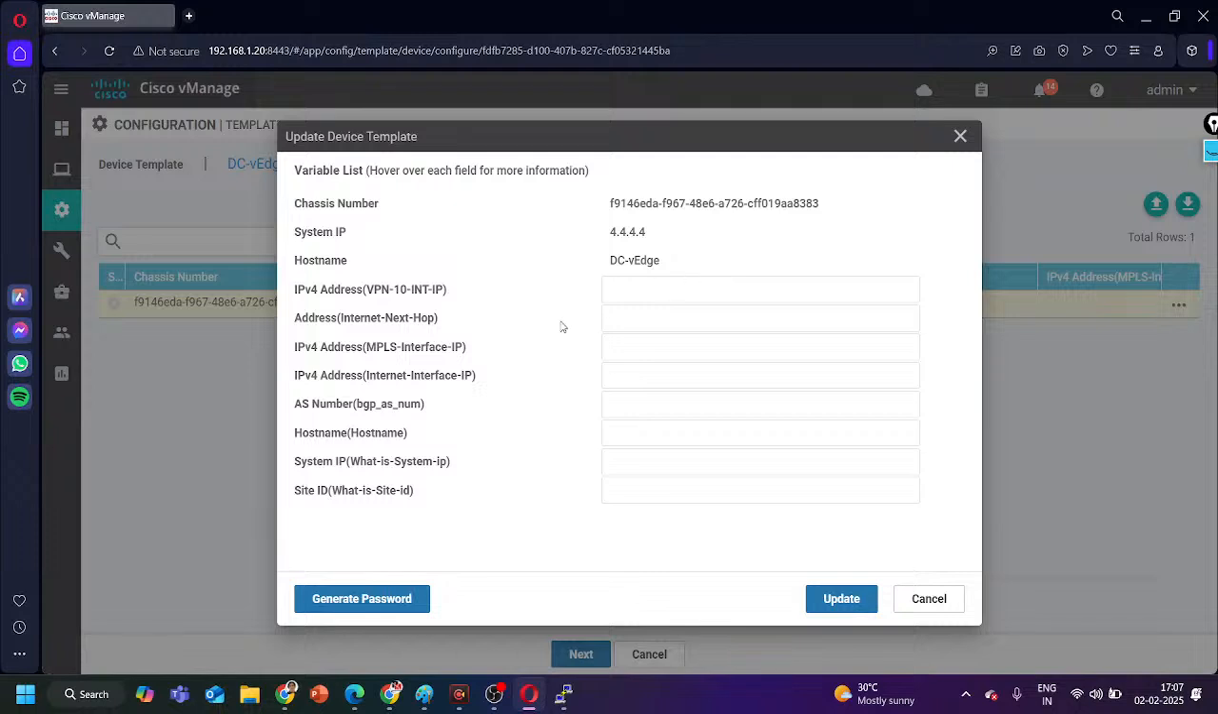You can see whatever device specific values you have selected, now you need to provide all that information. First thing, it is asking what? IPv4 address for VPN 10 interface, VPN 10 interface IP. Then it is asking for internet next hop for default route. Then MPLS interface IP. Then internet interface IP. It is asking BGP AS number. It is asking for host name, system IP, and site ID.